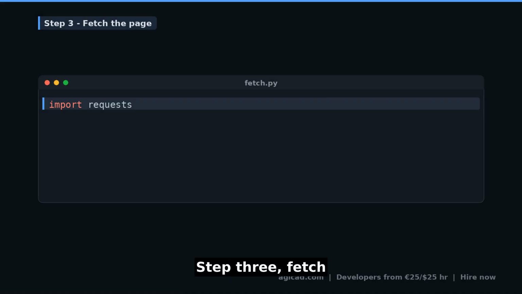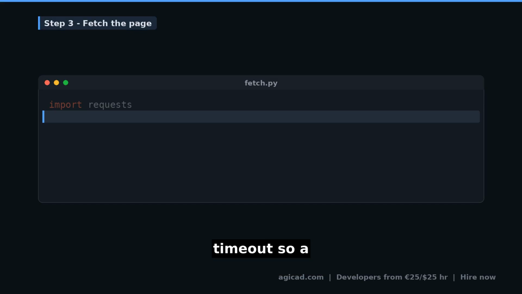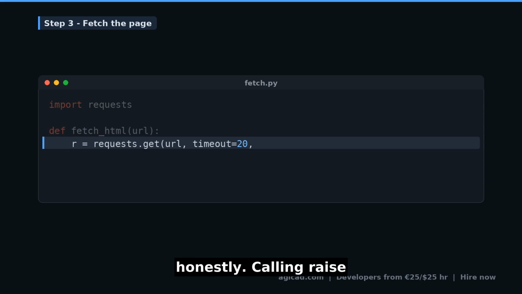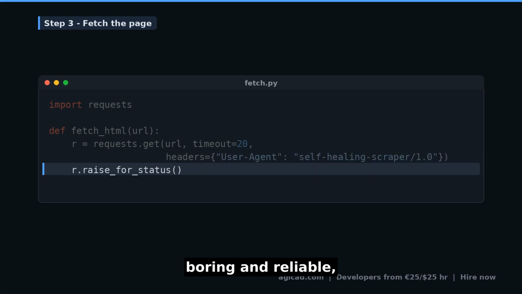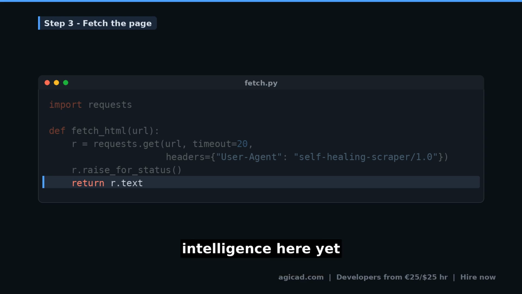Step 3. Fetch the page, the ordinary part. We download the HTML with a timeout so a slow server can't hang the whole run, and we set a clear user agent string that identifies our bot honestly. Calling raise for status means a server error becomes a real Python error instead of us quietly trying to scrape an error page. Keep this function boring and reliable, because everything downstream assumes it either returns real page text or fails loudly. There's no intelligence here yet, just a clean, well-behaved download.